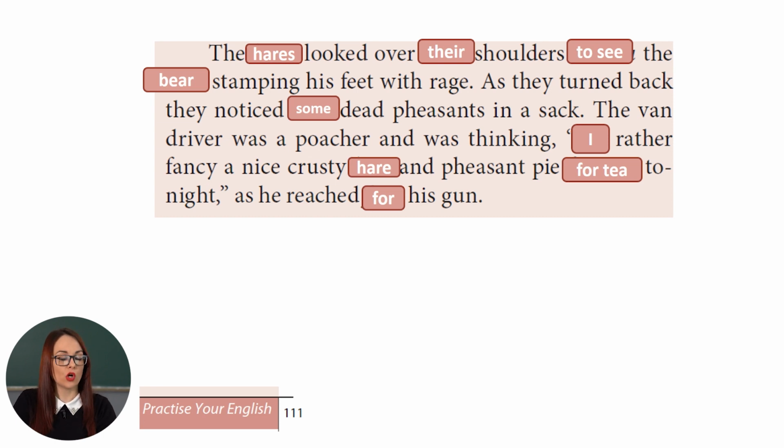The hares looked over their shoulders to see the bear stamping his feet with rage. As they turned back, they noticed some dead pheasants in a sack. The van driver was a poacher and was thinking, "I rather fancy a nice crusty hare and pheasant pie for tea tonight," as he reached for his gun.